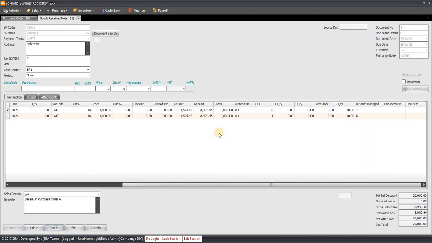So the document is added, and now the goods receipt is done. Since the goods receipt is done, if there is some mistake, let's say you have received 10 items, but one piece was damaged on each of the items.